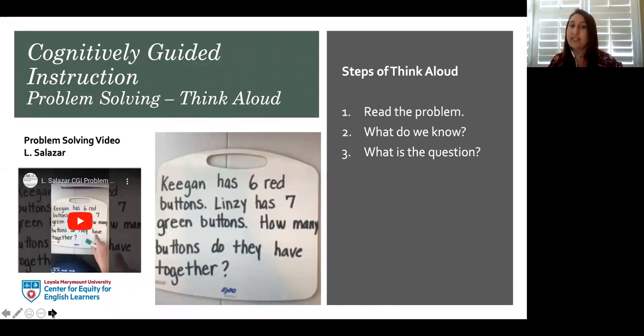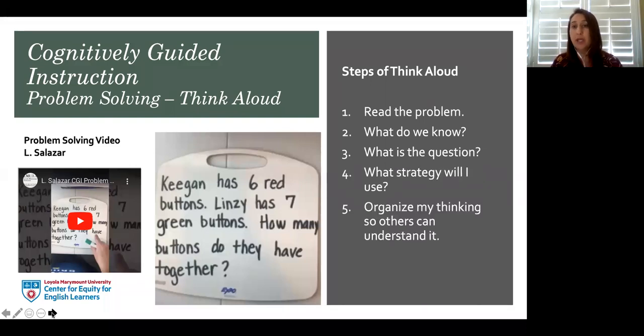And then 4, 5, and 6 would be, what strategy will I use to solve this problem? And how am I going to organize my thinking so others can understand how I'm solving the problem? And most importantly, things that we've talked about that children sometimes tend to forget in the excitement of drawing the picture and solving the problem is, don't forget to answer the question. So what is the response? So you'll see a very short video of how I prompt the students before they solve their problem.